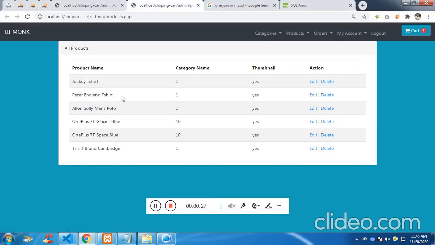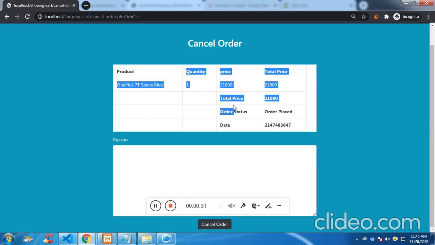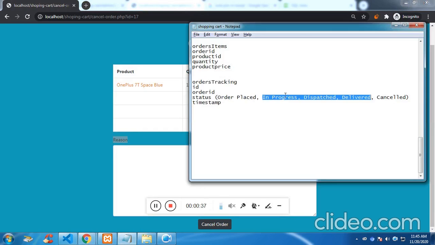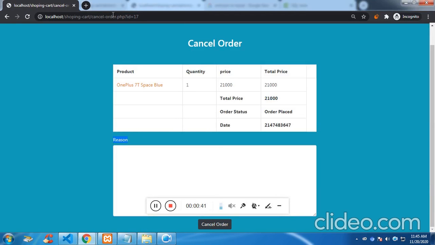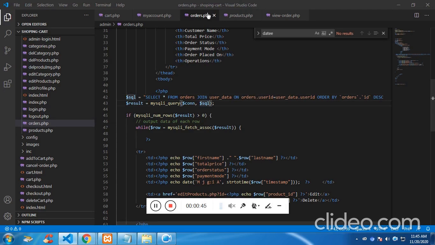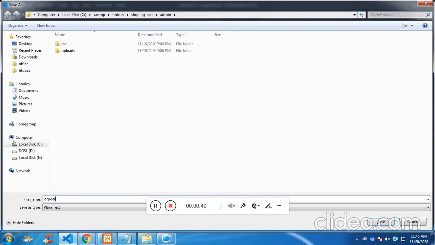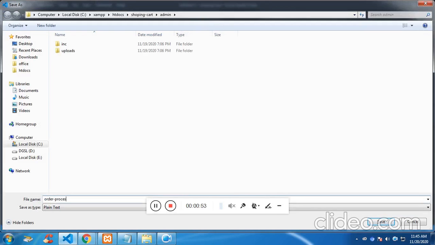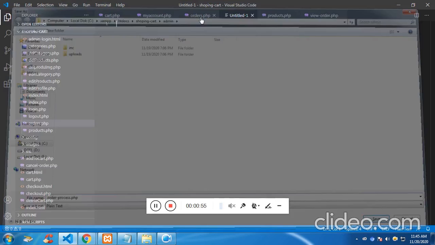Here, this is the admin, I just click on edit. So this page should open up along with a text box. Here the text box is not going to be there; we are going to have a select button with 3 options. Fine, what I have to do is copy the same code, and Control N, Control S, order-process.php.